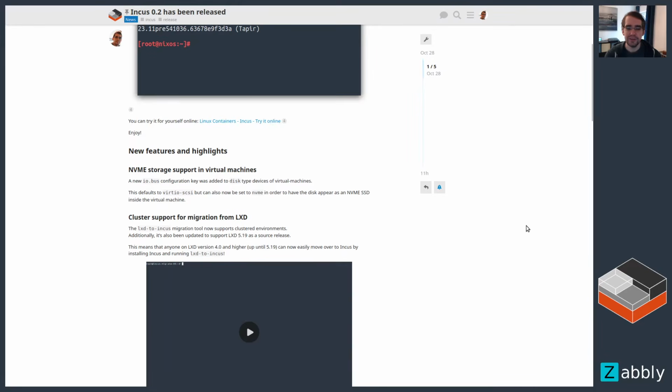The first feature that was added is NVMe storage support for virtual machines. So for those who've looked kind of behind the scenes on how virtual machines have been working so far, all of the storage has always been using Virtio SCSI. So effectively, a paravirtualized SCSI bus that the disks are attached to. That works pretty well, but we've recently had the need to do some NVMe-related development and testing, and it made sense to add support for that in Incus directly.